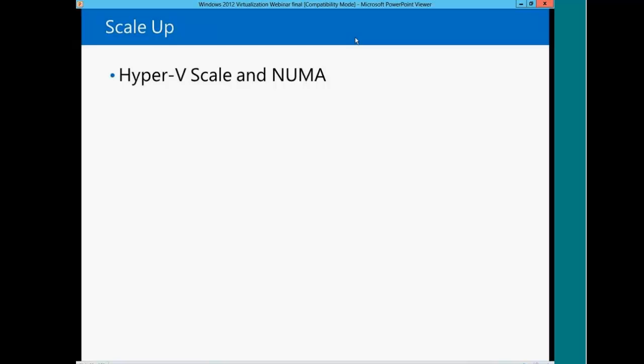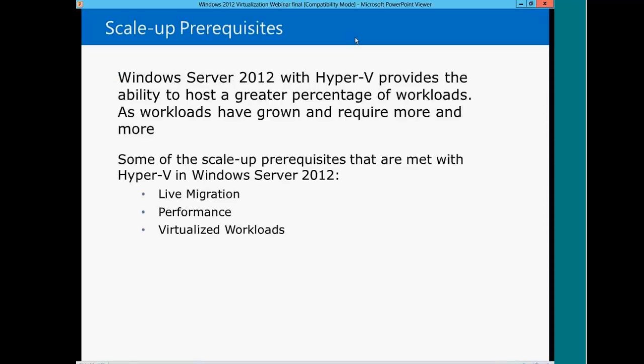Hyper-V also supports non-uniform memory access. I mentioned this, and scaling. So they've done a lot of work on the scaling capability of Hyper-V. I'll talk about that briefly. Some of the scale-up prerequisites that are met by our Hyper-V implementation in Server 2012. I can now do live migration to other hosts. So why is this a scale-up capability?